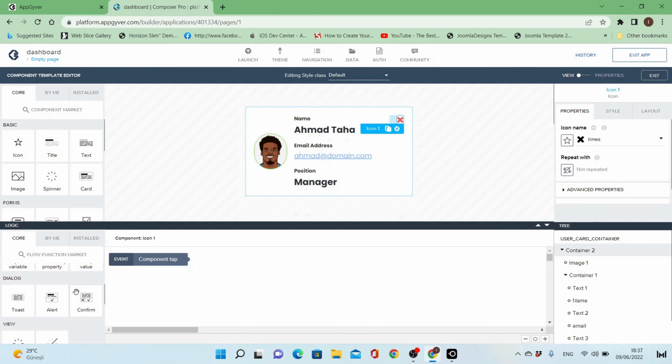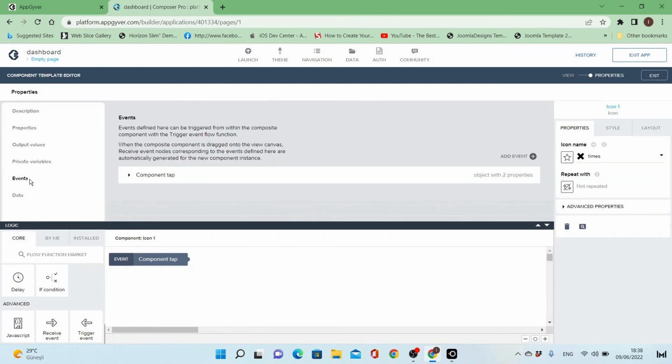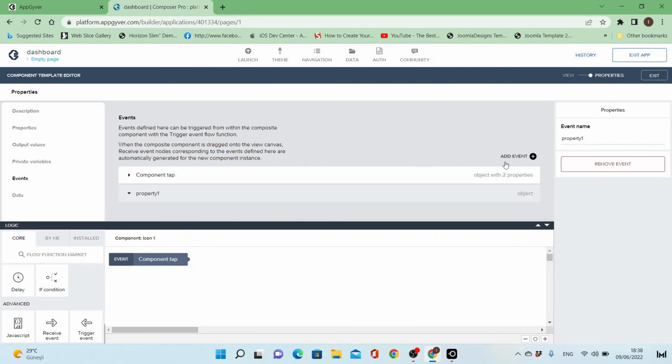and when the user clicks this close or remove button, it will trigger an event. So I'll use trigger event. You can see here that I cannot remove or change any page variable or application variable from inside the composite component. That's why I want to trigger an event to outside the component when clicking this X. So I'll add an event. Before triggering the event, I'll add a new event which will be delete user.